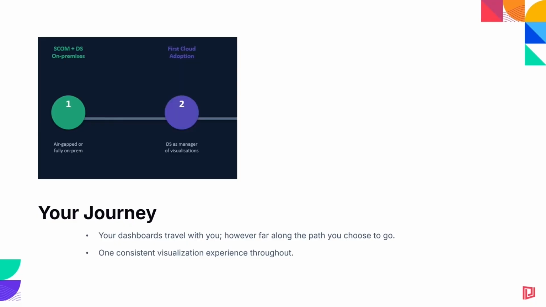For everyone else, the journey tends to follow a consistent path. The first step is usually cloud adoption, lifting and shifting infrastructure into Azure or AWS, the business adopting software as a service like Microsoft 365, Salesforce or ServiceNow, or often all of these at the same time. Suddenly your operations team is being asked questions SCOM alone can't answer. At that stage, dashboard server typically remains the visualization hub, with cloud data pulled in alongside on-premises data sources.